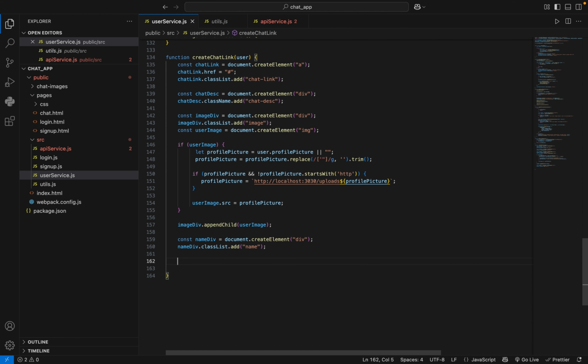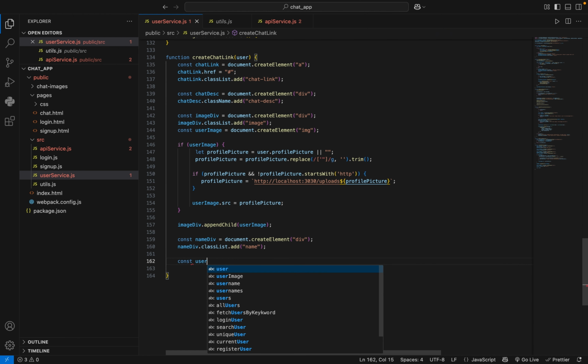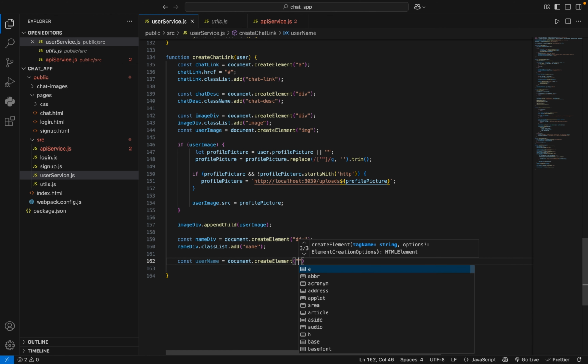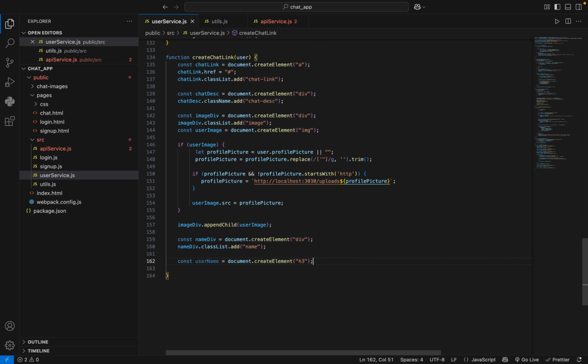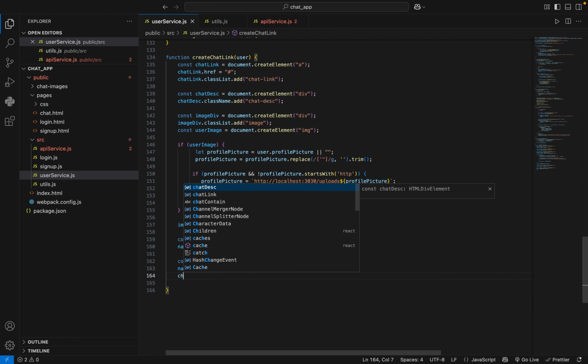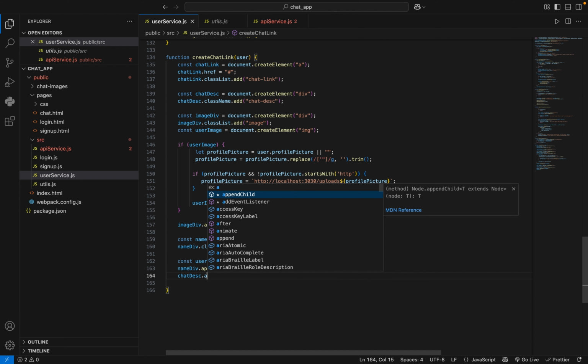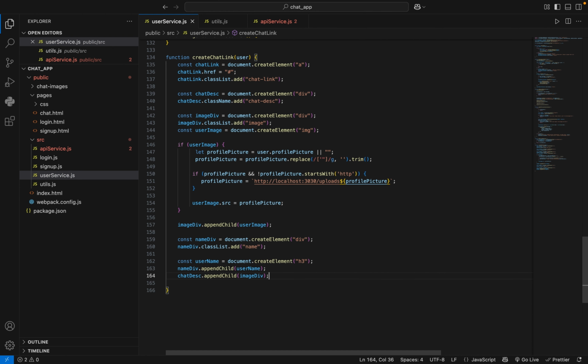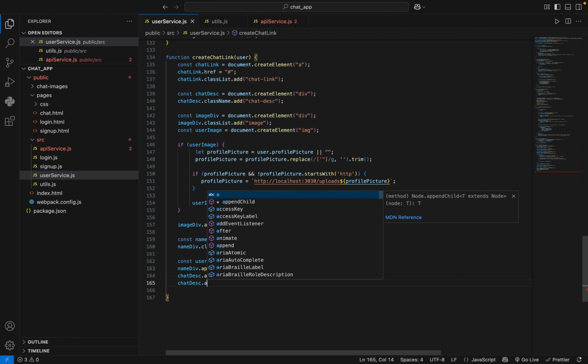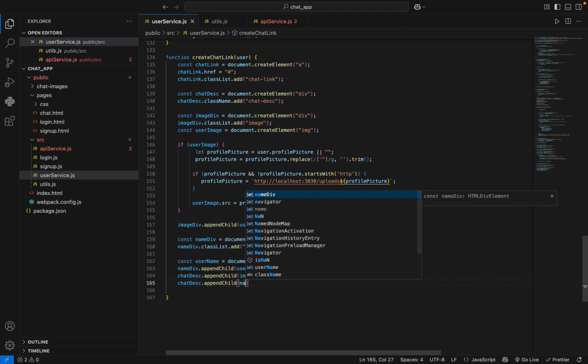So now we're going to say const username will be equal to document.createElement. So this is an h3. All right, in the HTML if you check. So let's now append it to the name div. So nameDiv.appendChild. All right, so appendChild. So we're appending the username. Let's say chatDescription.appendChild. All right, so we append the image div. All right, and chatDescription.appendChild. Then we append the name div, because these are all children of the chat description.